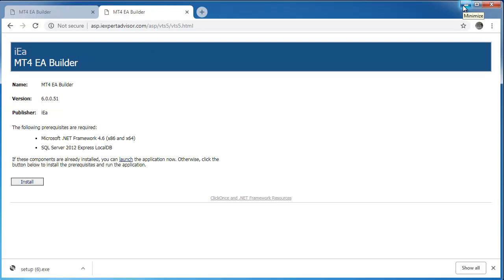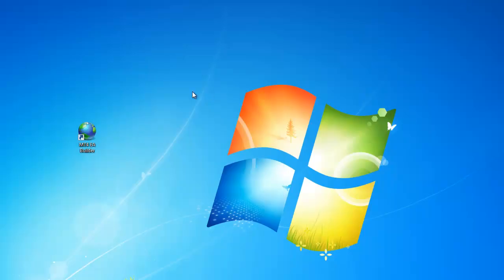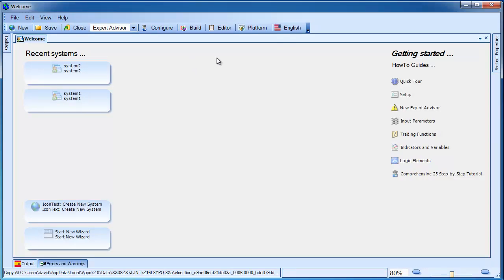And once you install it, it looks very much the same. There will be an icon on your desktop that says MT4 EA Builder. And like I said, the application itself looks very similar to the 4 series, but there are some differences. This is what the VTS 6 beta application looks like. Very similar. There are a couple of differences that you might notice right away.